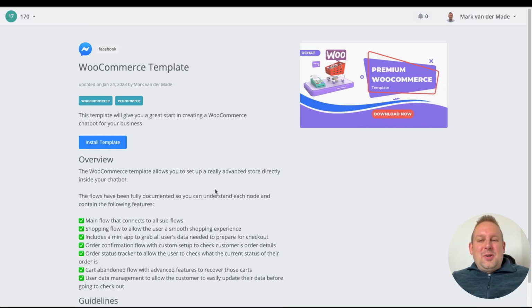So let's install the template, but before you do, make sure that in the top left corner, you will have the correct workspace selected. Sometimes, if you're working in multiple workspaces, you might be in the incorrect workspace where you want to install the template. So always check in the top left corner if you are on the correct workspace. For me it is, so I can install the template.